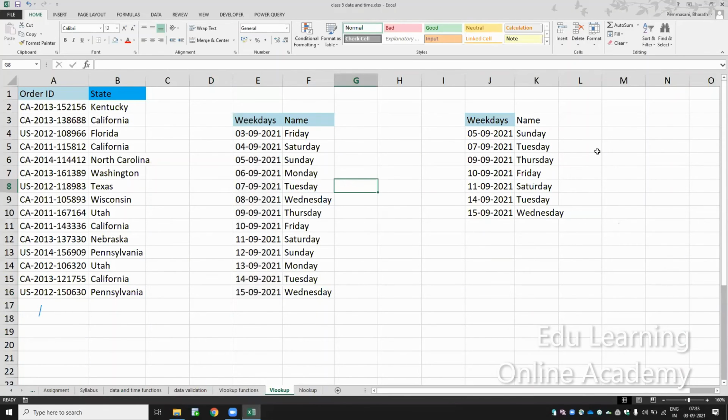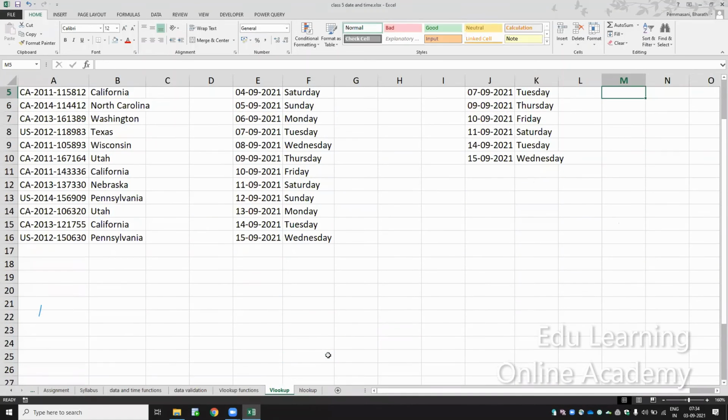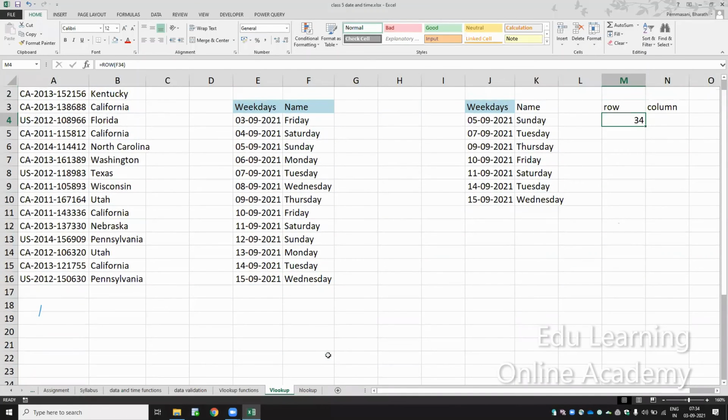Now there are two other functions: row and column. What do these functions do? Equal to ROW of. If I select any row, it will tell the row number which I have selected. So suppose I write equal to ROW and select this value, I'll get the row number.